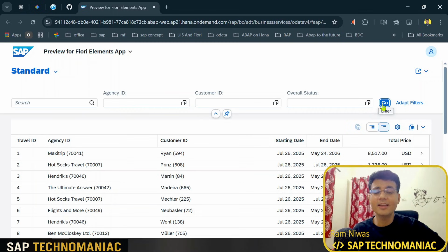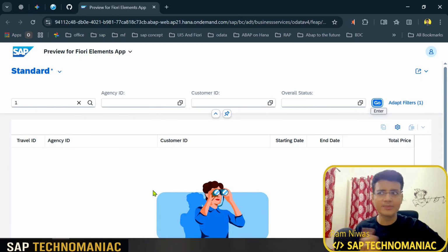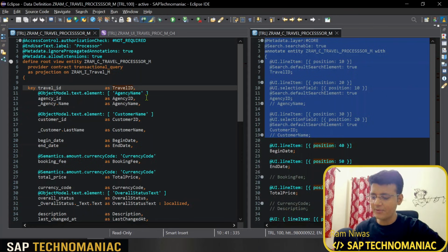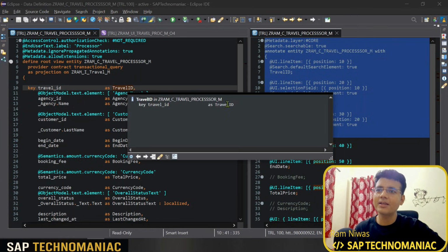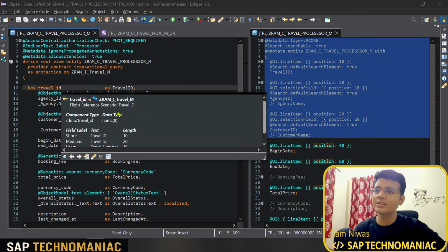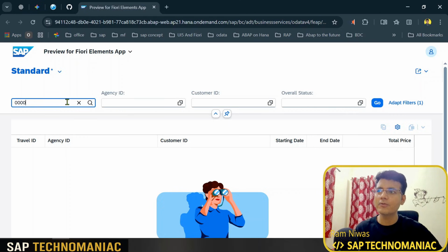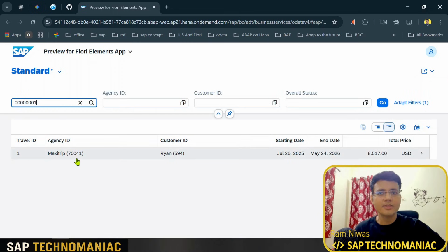Sometimes simple things take a lot of time to analyze if we don't know. I was searching for 1. Obviously it should filter out with 1. Why is it not filtering? But I should know, as an ABAPer, that this travel ID is never stored as 1 in the backend. Instead, if you press F2, there is alpha conversion happening behind the scenes, and it is NUMC 8. So if I really want to search for 1, I have to search with 00000001. Yeah, so it is working now.